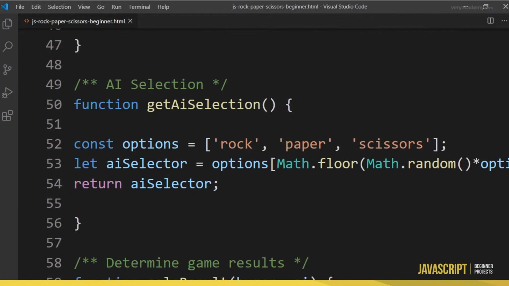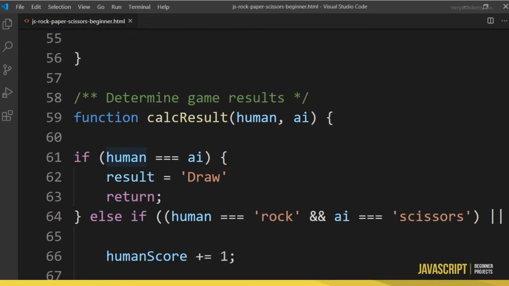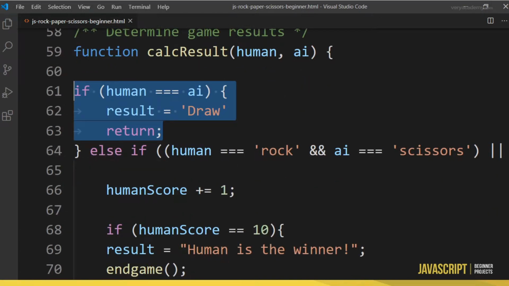So when we get down to here, we've worked out whether the human and the AI have drawn. Is rock equal to rock, and so on. If it is, the result equals draw. So the variable at the top, the information gets removed and replaced by the word draw. I can now take that information out of result and put it onto my screen later. Okay, so that's the first if.